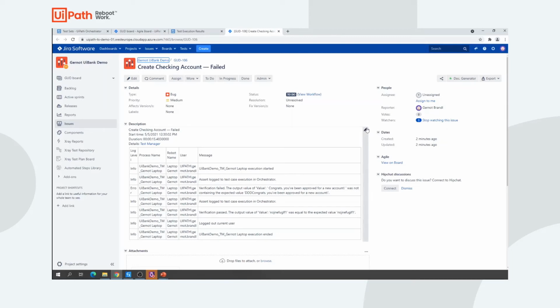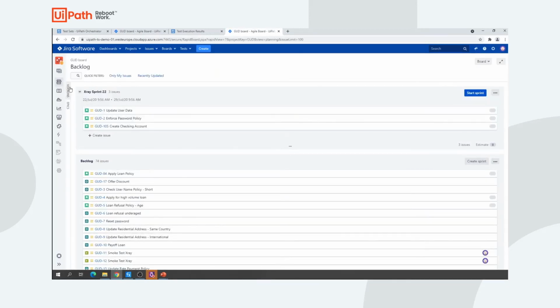So in this example, we are going to use X-Ray. X-Ray for Jira. This is a plugin for Jira, which is quite popular for test management. This is already installed here, and what it basically does is it lets us create tests and manage tests and report on those tests. So what we want to do here is we want to create a test case in X-Ray, and we want to use UiPath Studio to automate it. Let's see how this works.